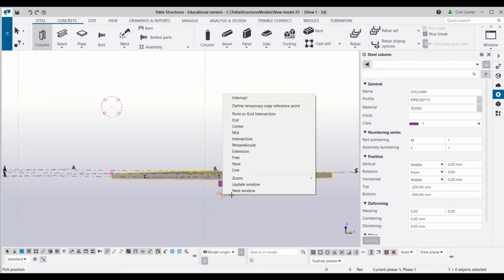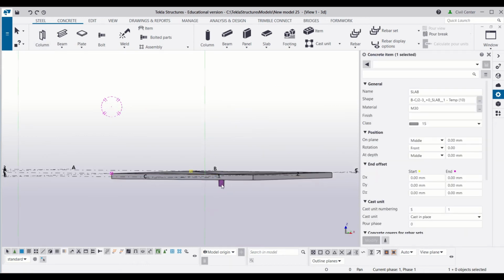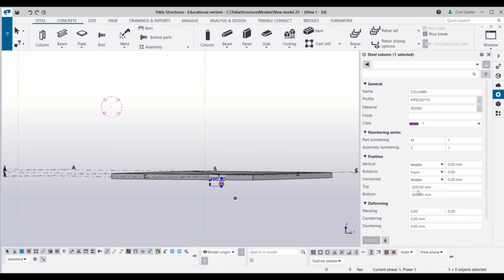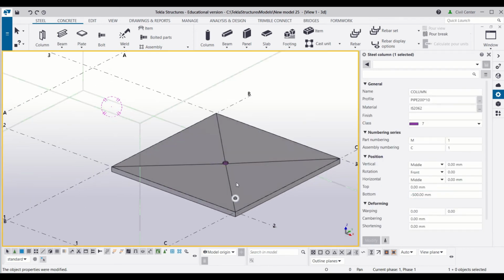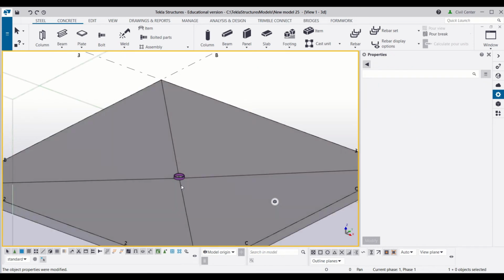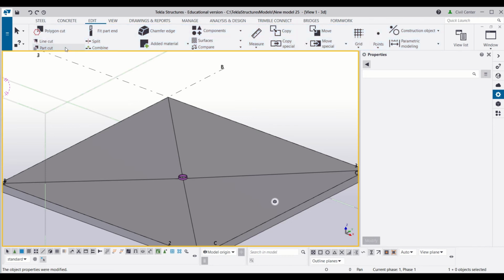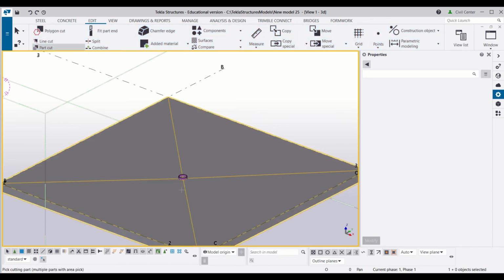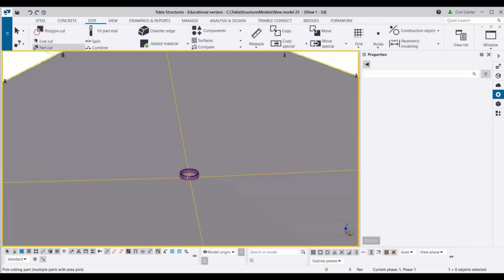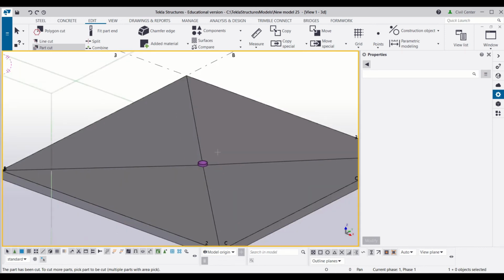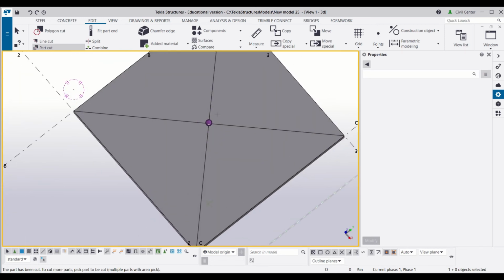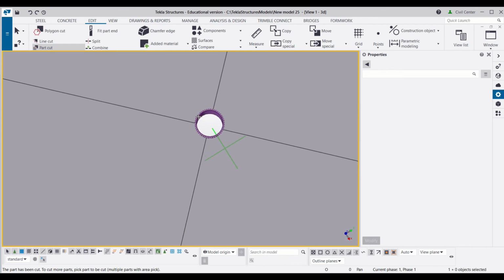So you can see my pipe has been provided. Now all I have to do is to change the dimension. I will make the top to 200. And you can see my pipe is visible over here. Now go to edit, then part cut, select my slab and then my pipe. And you will see that you have a hole over here.